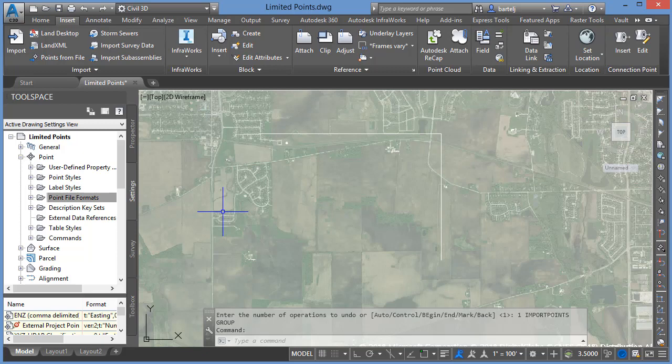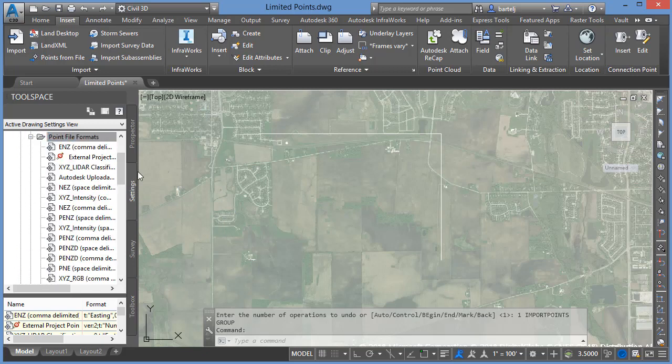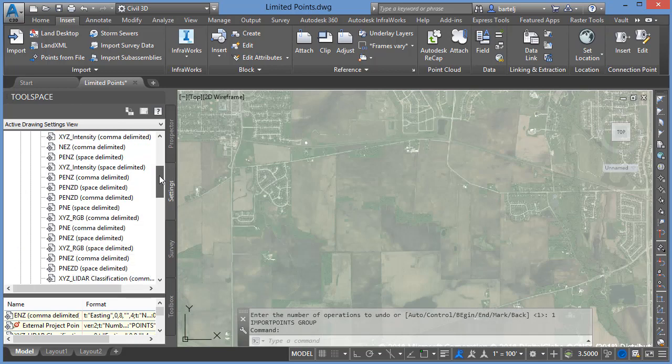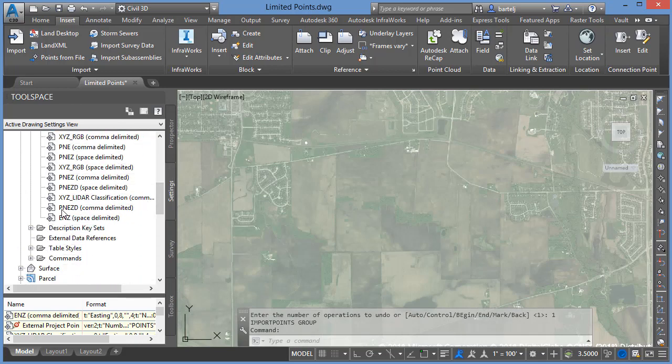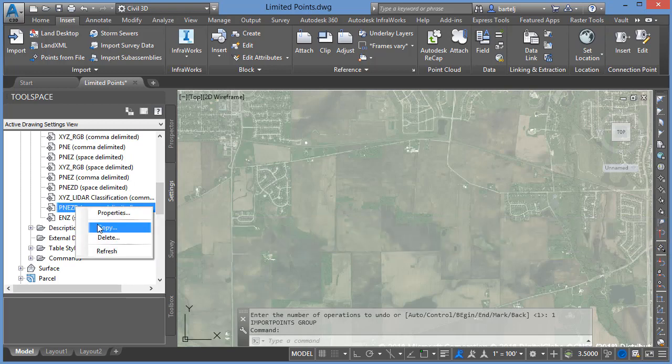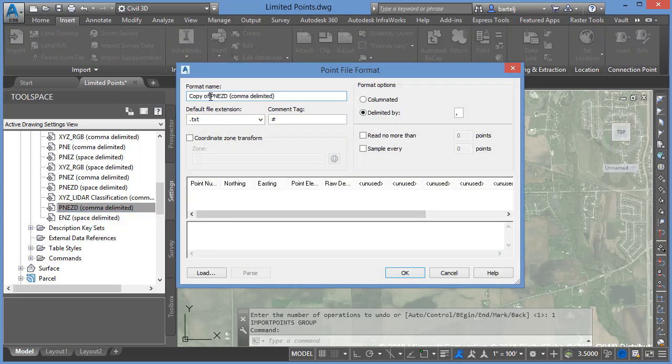And we're going to do that using some tools or some settings or features of a point file format. So if we come over under the Settings tab in the Tool Space and we look at Point File Formats, I can expand that and we can come down, and the point file format we used was Point Number, Northing, Easting, Elevation, Description, Comma Delimited. I'm going to select that, right-click and say Copy to make a new version of that. I'm going to give it the name PNEZD, and then I'll say 5,000, because that's the limit of the amount of points that I'm going to allow it to bring in.